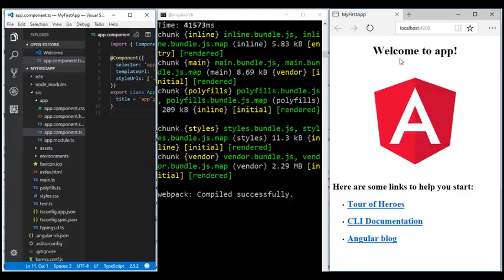Look at the message right here, welcome to app. This word app is coming from our root component. Our root component is right here, app.component.ts, and within this component we have this property title, and at the moment this property is set to this value app, and that's what is displayed right here.